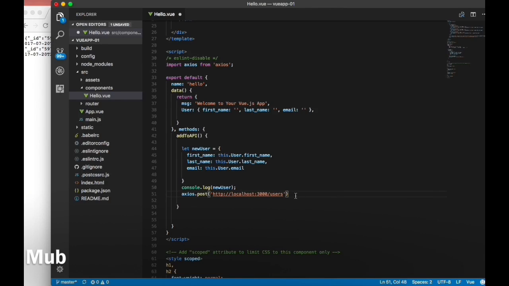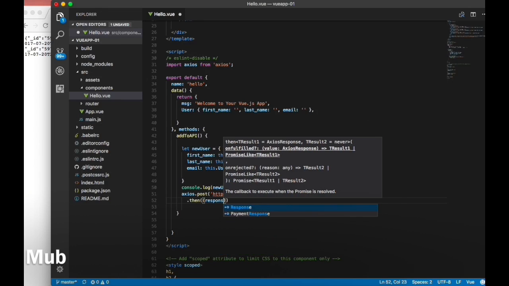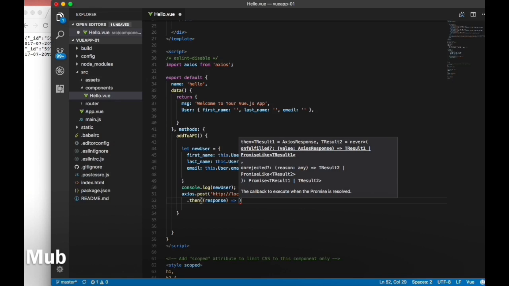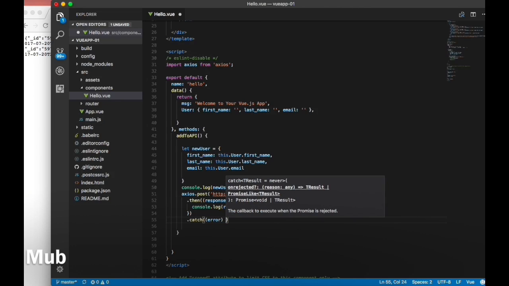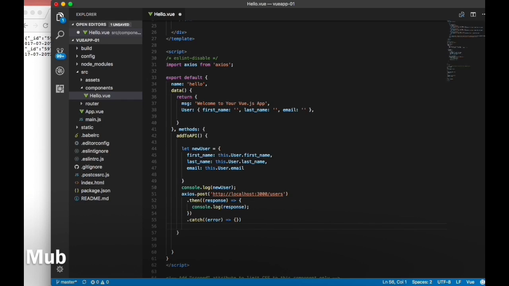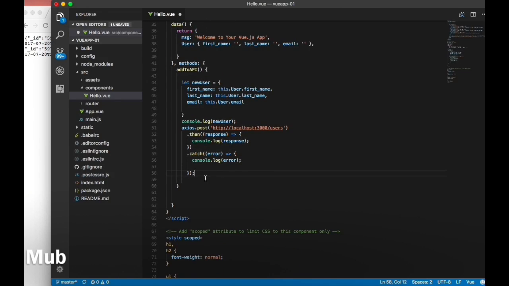you can do axios.post, and then if the response is correct, I want to do this .then(response), then I want to do the function, and here I just want to console.log the response from the server. And if not, then I can do a catch, so that I can catch the error, and this will be a function, and it would do the same. We just want to console.log the error. So yeah, don't forget the semicolon here. So yeah, that should send the data to the API.